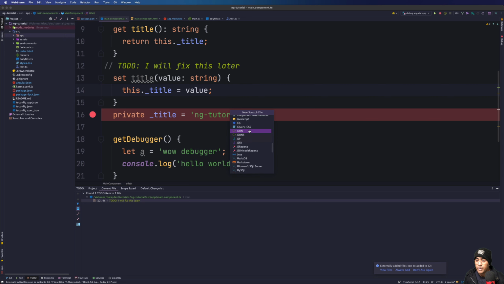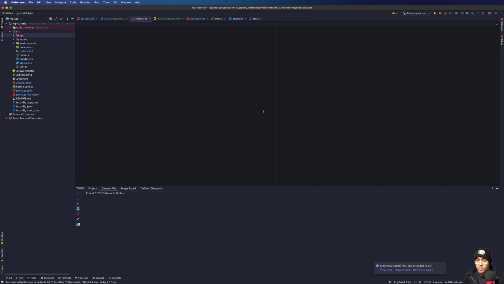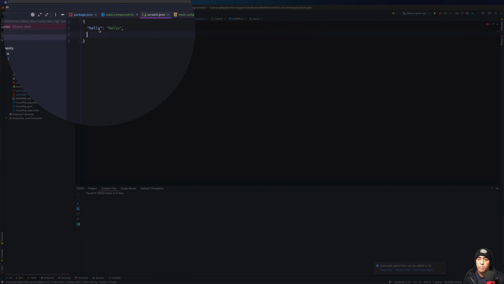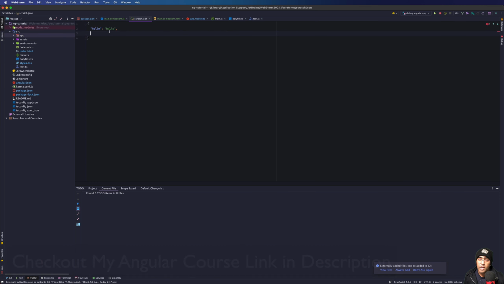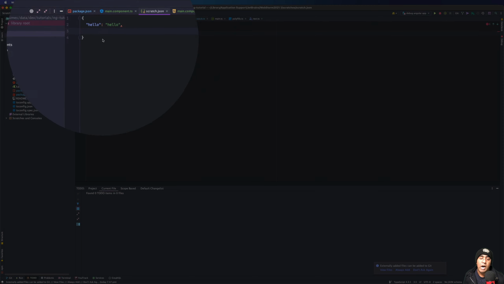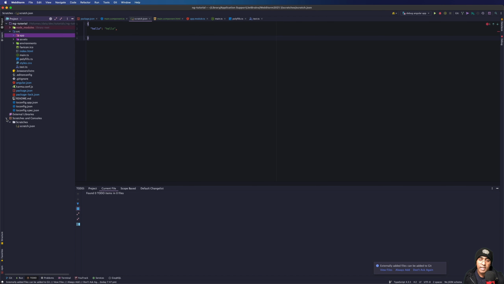So I would like to create a JSON file. And here, if I create some sort of JSON, let's say, hello, you can see WebStorm is auto-indenting, and also it's fixing the double quotes for the JSON. So this file is actually not part of my code. It is going to be listed here.